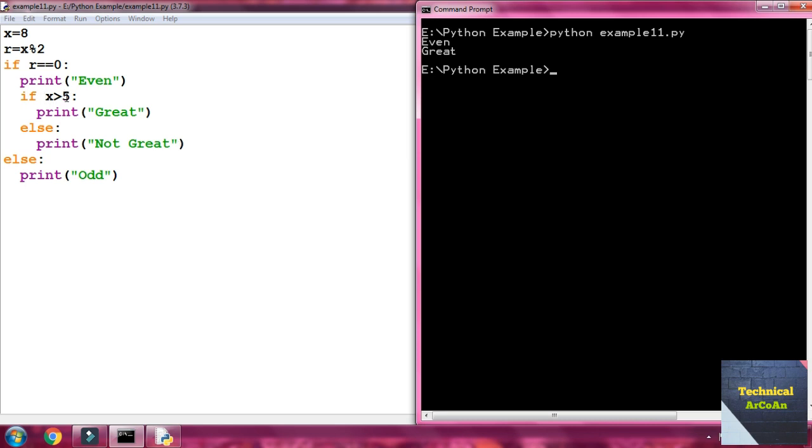And you should remember, when a condition is checked, it returns a boolean value, either true or false. If x greater than 5 is true, then it returns boolean true. If x greater than 5 is false, then it returns boolean false. After that we are providing the outer else, meaning the other part of the if is else, so this is for an odd number. That's why it only prints "even" and "great".